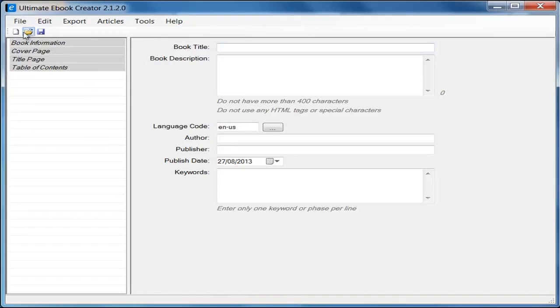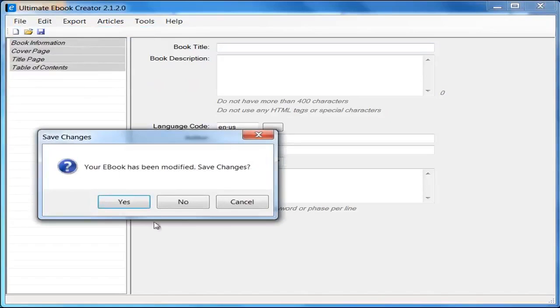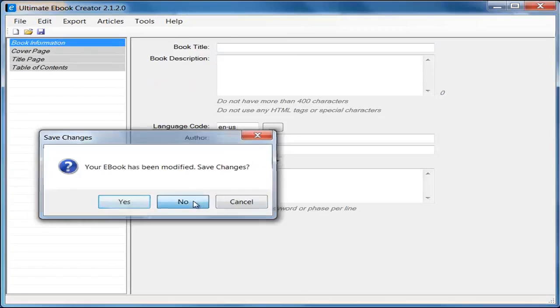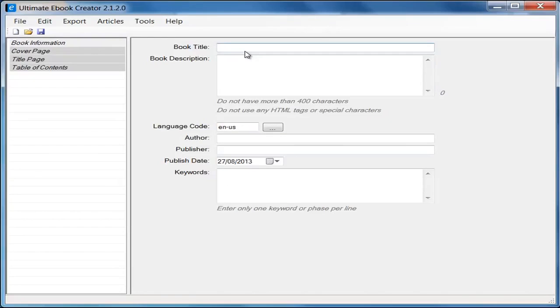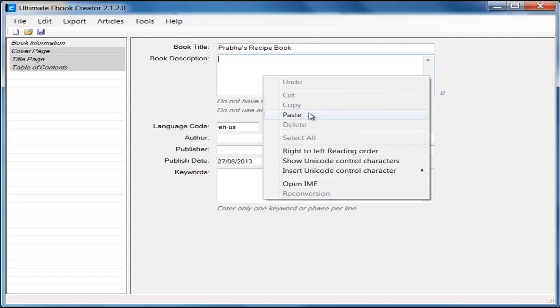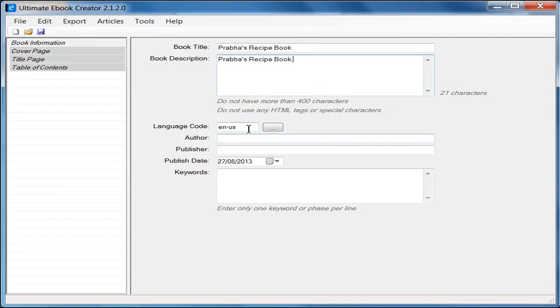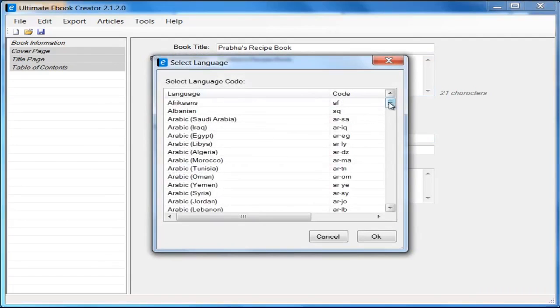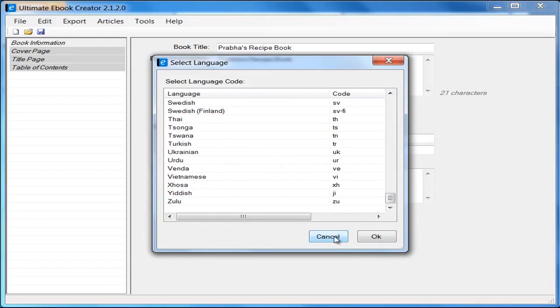So you export to Amazon Kindle MOBI or EPUB, etc. Okay, so we'll say File, New, and if it asks you to save changes, obviously we haven't done anything, so we'll click No. The first thing we're going to type in is Prabha's recipe book. That's my wife's name. Just to keep things short and sweet, I'm going to copy and put the description in here. The next one is the language. We'll keep it at English US, but if you click this button, there are lots of other languages you can choose from. We'll cancel.